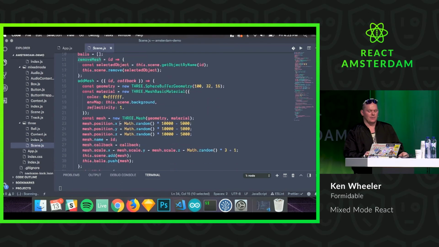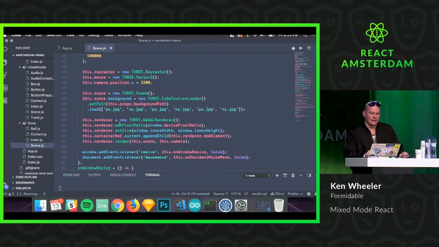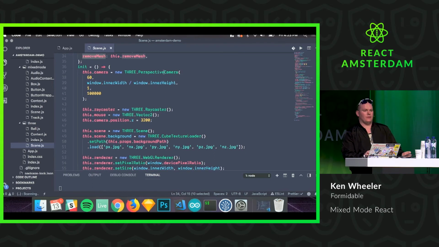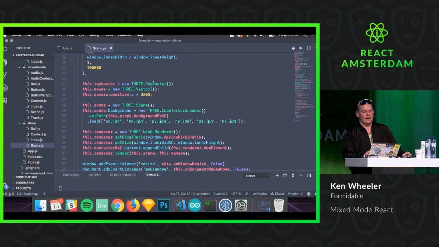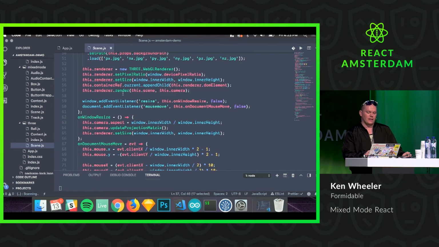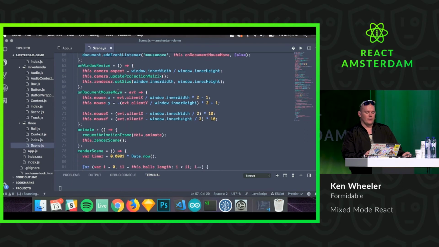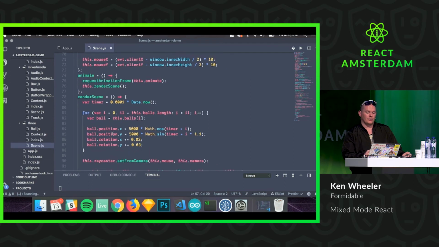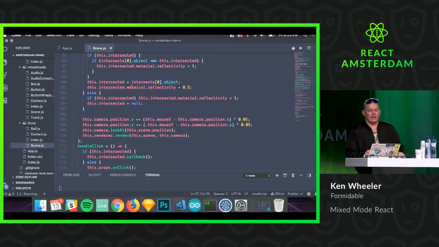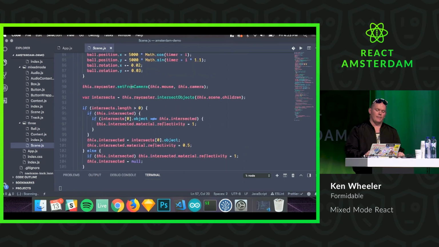Yeah, so here it's a very similar kind of setup in the scene. We have this init, which is the first thing that happens in component did mount, where you set up all the Three stuff. We're setting up a camera, a raycaster. You're setting up the scene, the renderer, and then you call render on the scene with the camera. Also, we have animate here, which through request animation frame, will then call render scene here, where we go through and kind of just check things and render them.